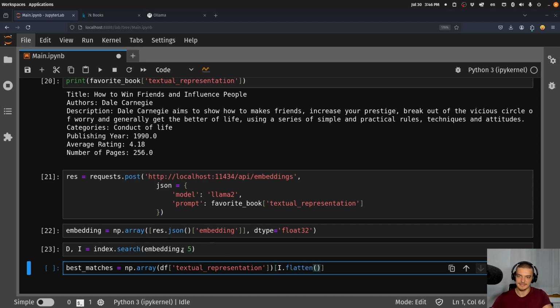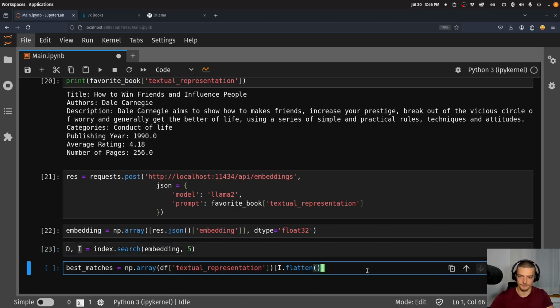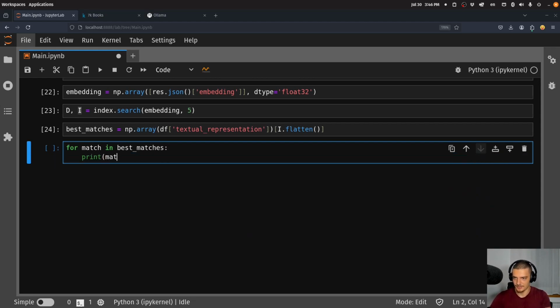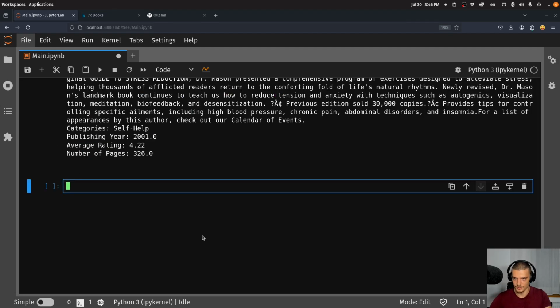So I flatten that. Because what you need to understand is that I'm doing this, and as a result, I don't get a textual representation. I get positions, I get indices of the individual entries, and I then need to translate them back to actual representations from the data frame. So I can say for match in best matches, print the match, print an empty line, and basically run this.